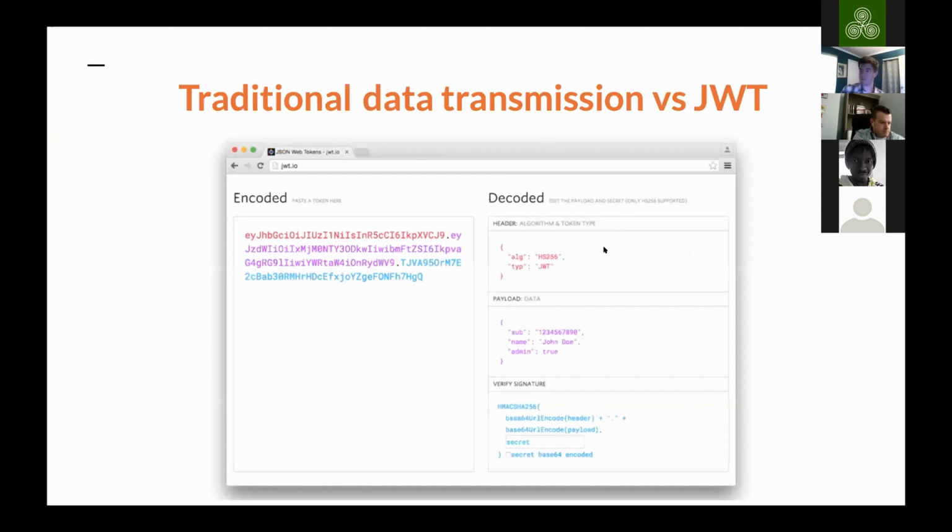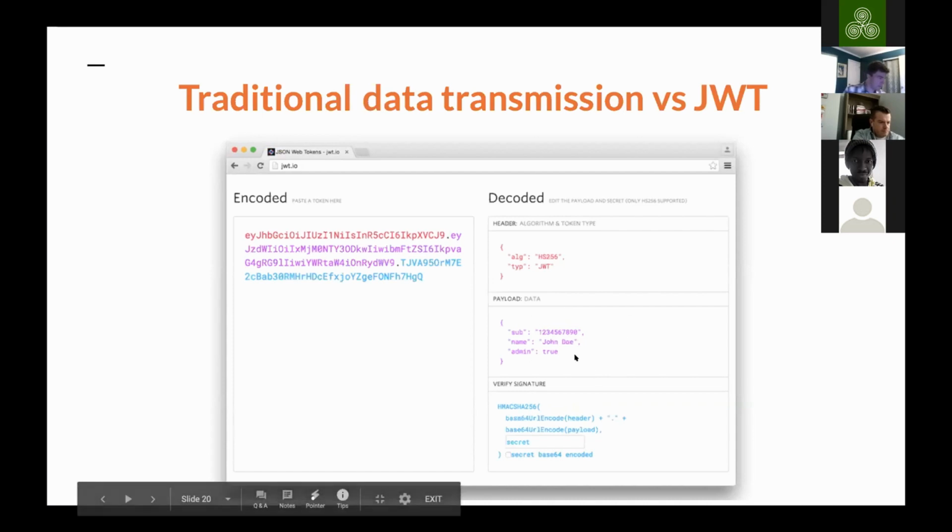So let's look at the traditional way of transmitting data over an API and then using JWT. Normally, if you want to send data to an API, you include it in a JSON format. Let's take this example: sub 1 2 3, name John Doe, admin true. This is the data that is passed to an API.